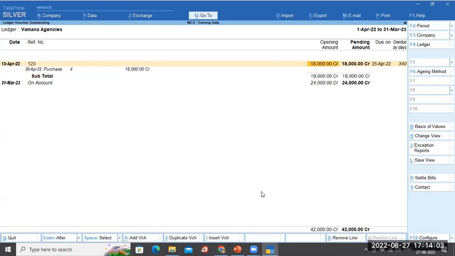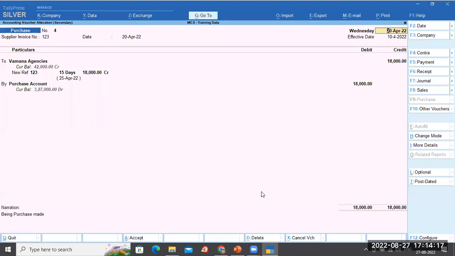18,000 rupees. Okay. It is due by 25th of April, not from 20th April. It has just taken only 5 days. Because in the transaction, you have used effective date.